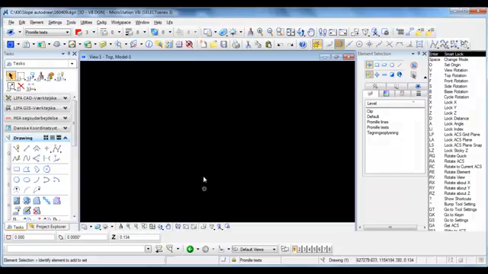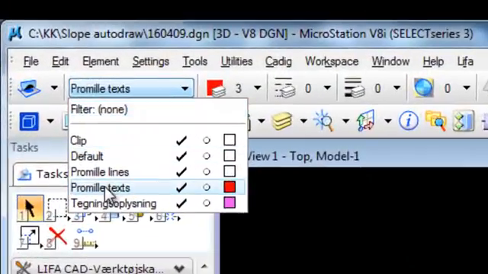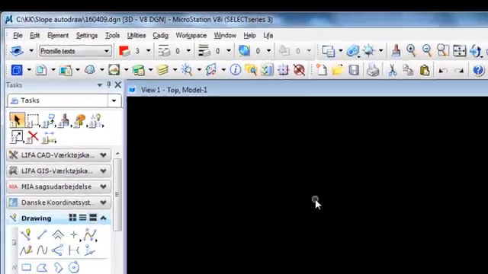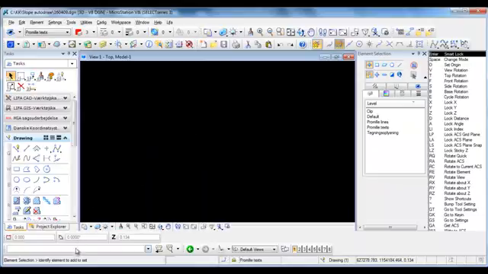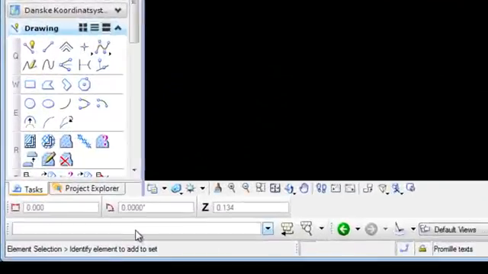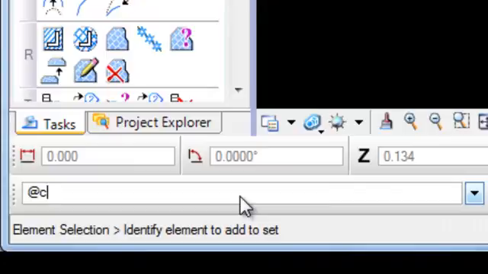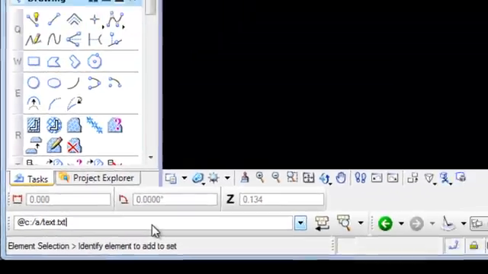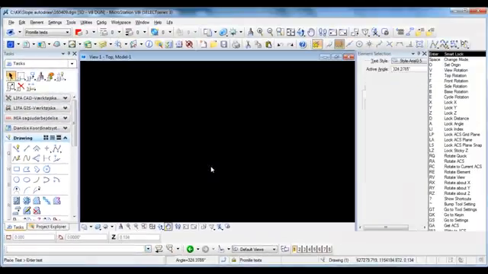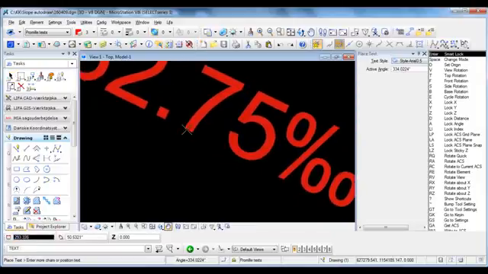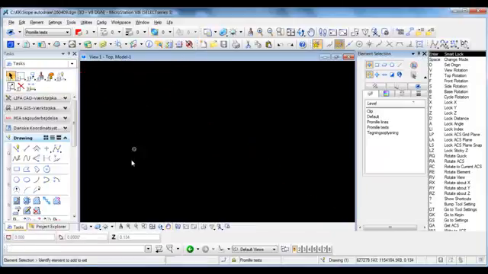Now, you are ready to open Microstation. Create levels for your texts and lines. Write that and the path of your text file that contains the texts tab. Zoom extends to see the result.